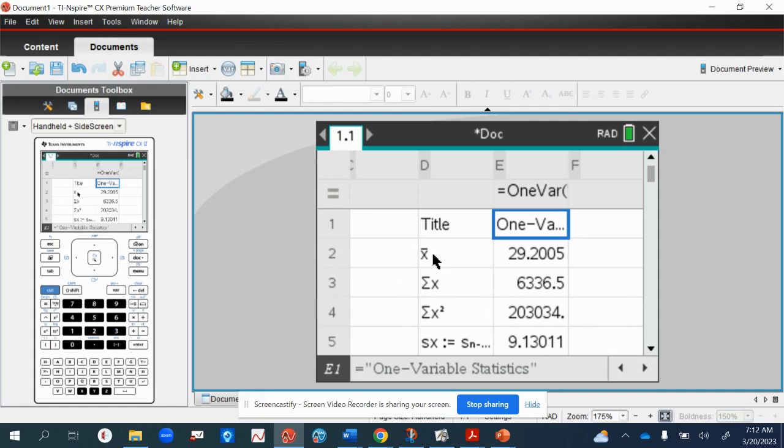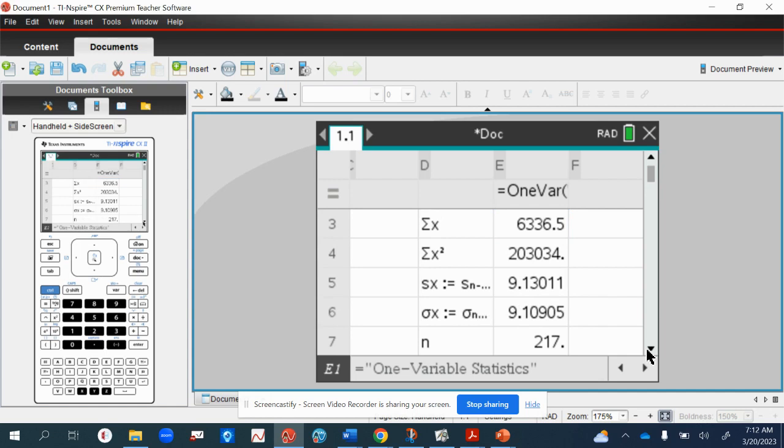So X bar is your mean, so 29.2, which should agree with the example we did earlier. This is useful. This is the sum of all your X values. Then some things that we don't look at, standard deviation and the like. This is your total frequency. So n, total number of values, sorry, is 217.